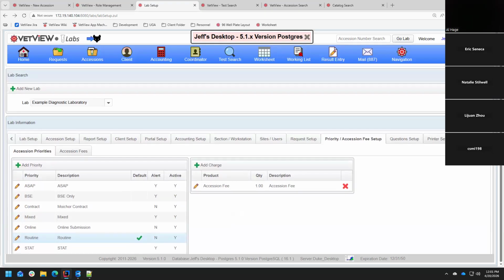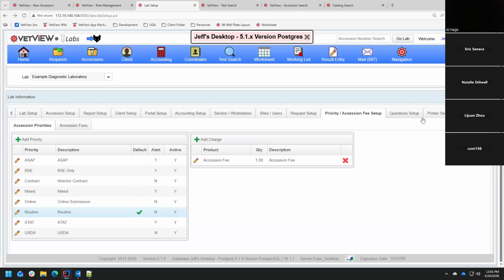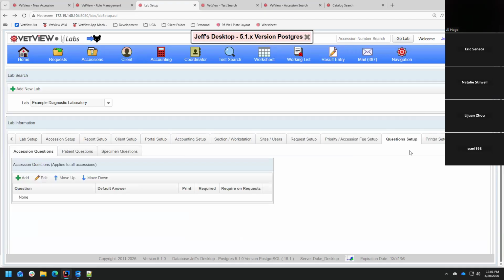I'm going to cover these real quick here. So question answers. So questions in VetView is what we call kind of like epi data, some people call it. It's information that's coming in from the submitter. So a result is something we're generating in the lab. A question is something we're collecting at the beginning as far as information about the submission.